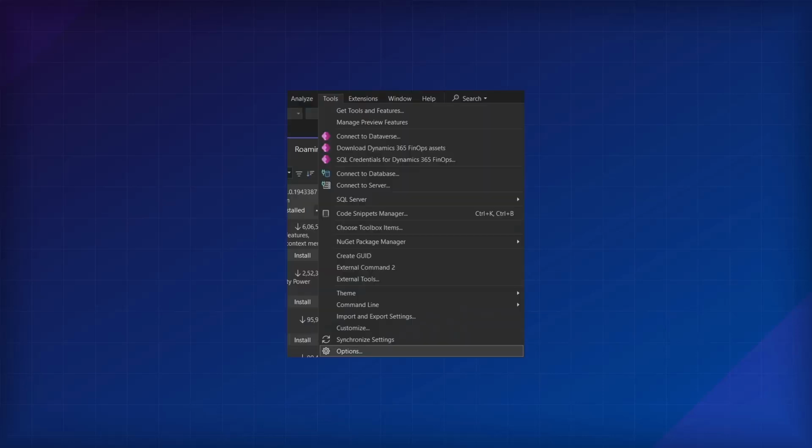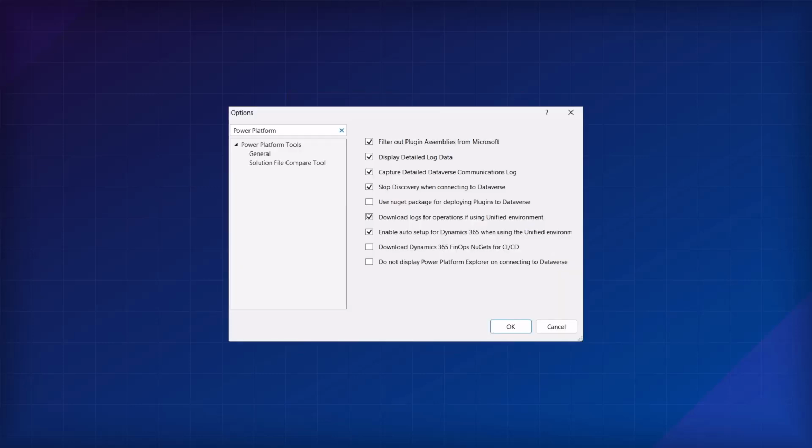Next, we'll configure the default settings for the Power Platform Tools extension. Click on Tools in the menu bar and then select Options. In the Options window, search for Power Platform.